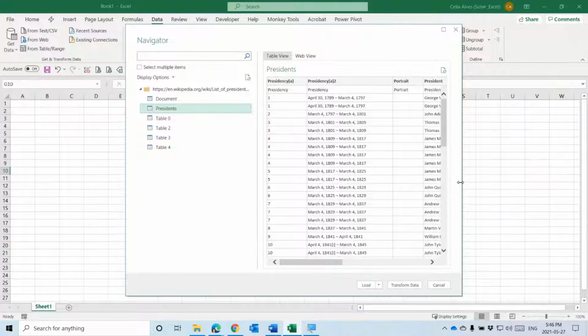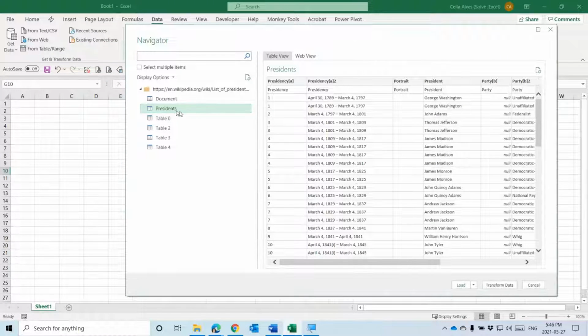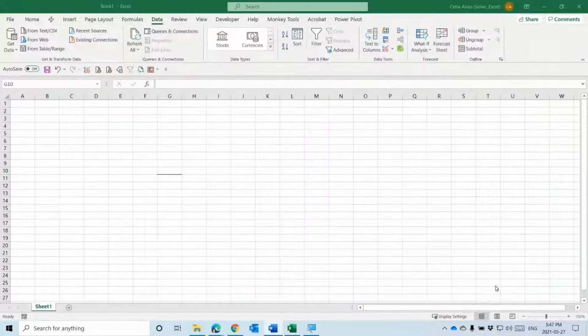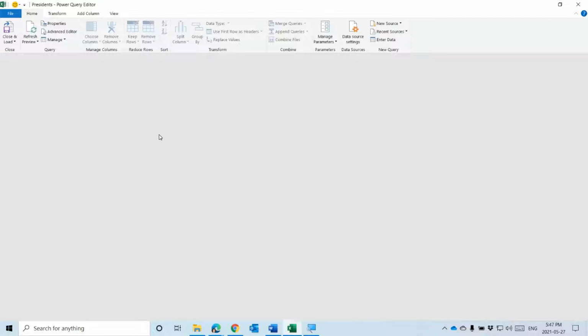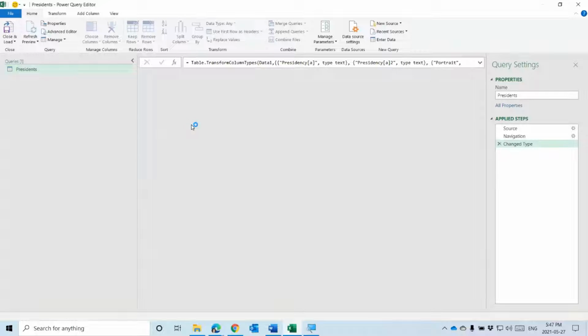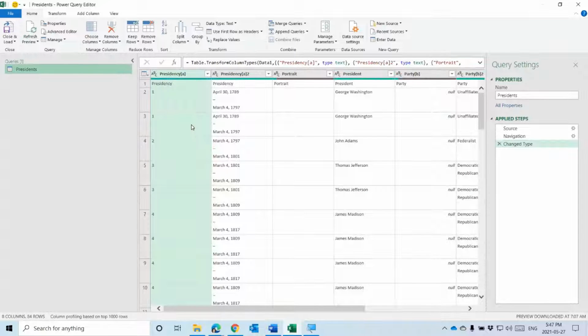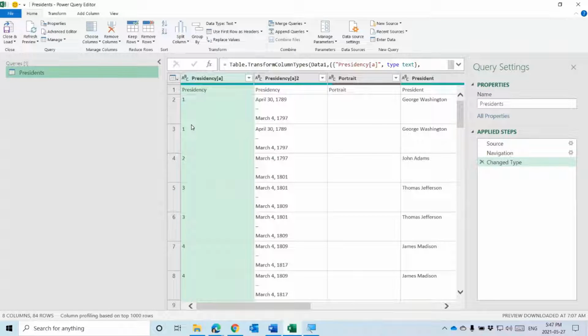In this case, we want this table here that is named Presidents. So we just need to click there and then Transform Data. Okay. So it's processing, and we are going to enter the Power Query editor. Going to zoom here.